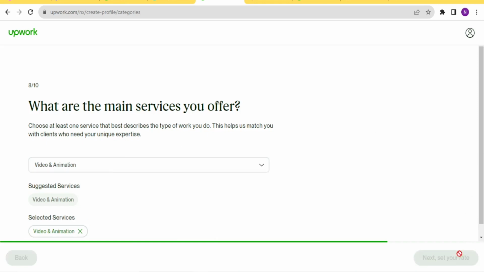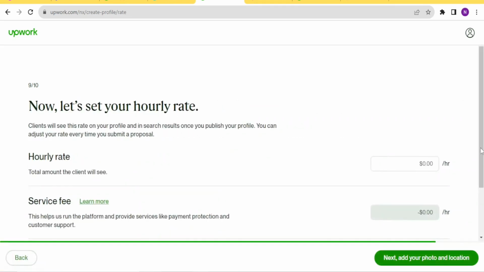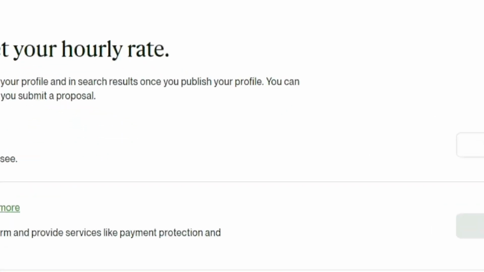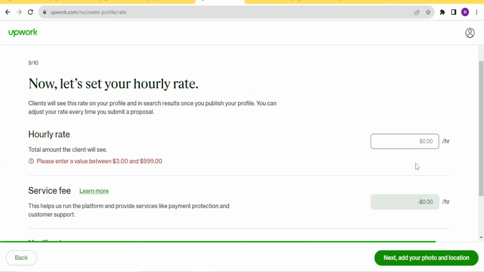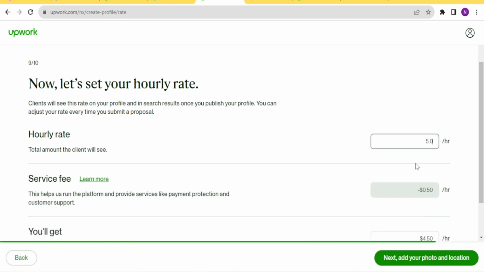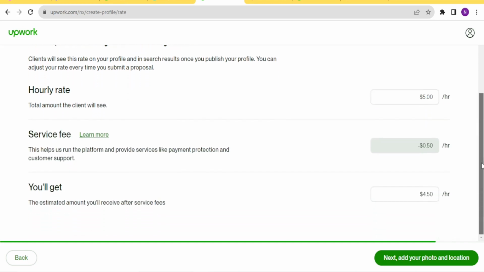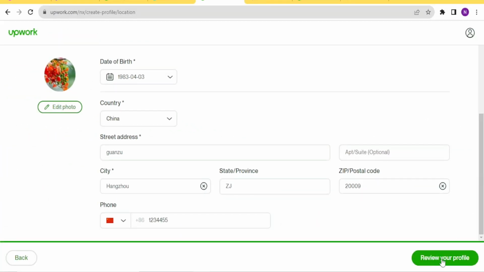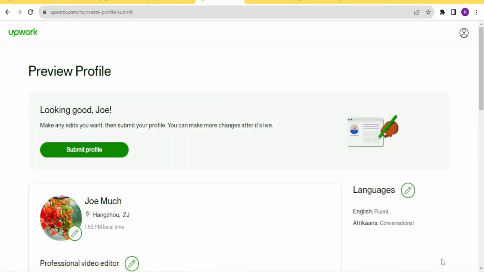Then next you set your rate. As a beginner, make sure you don't set your rate too high. Don't set your rate too high as a beginner until a time when you have enough reviews, then you can adjust your rate. I personally advise you to start at around $5 or $10 per hour rate. And then you click on next to add your photo and location. And then you click on review your profile.